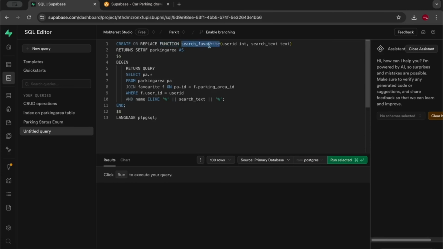Next, we are setting the input parameters, which are two. We have the user ID, which will represent the ID of the user of data type integer, and we have another one, search text, which will be used to represent the name or the filter, the name of the parking area that the user has set, and it will be of data type text. Our next line will be return set of parking area. What this means is that it specifies that the function should return a set of rows from the parking area table. That's what it means.